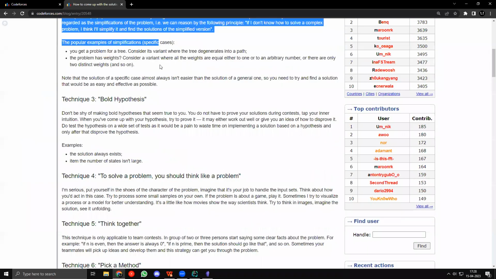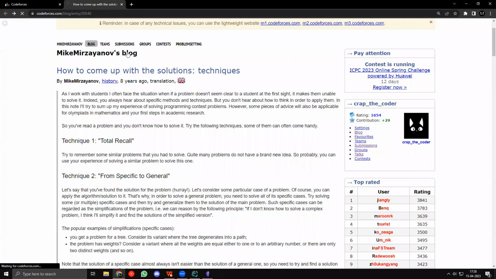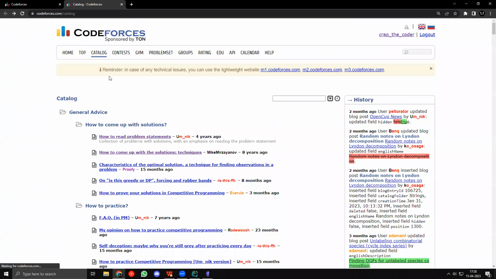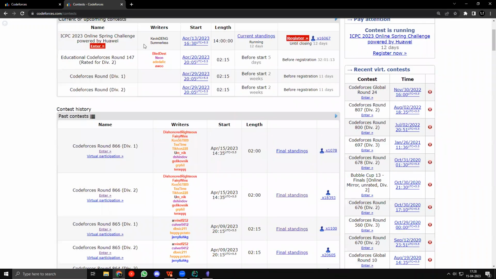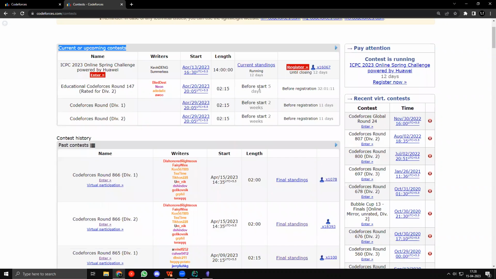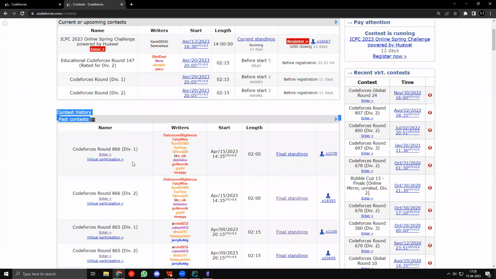Okay, now, after catalog, we have contests. In the contest section, you can see that there are current or upcoming contests. The upcoming contest is in 5 days. Then you have Codeforces rounds, stuff like that. And you also have past contests.